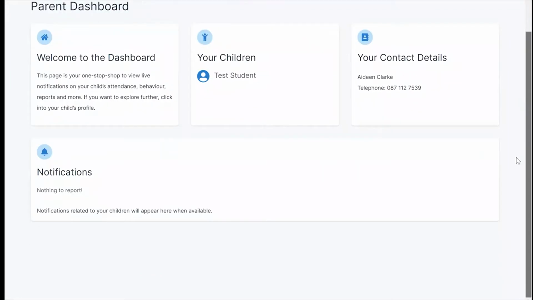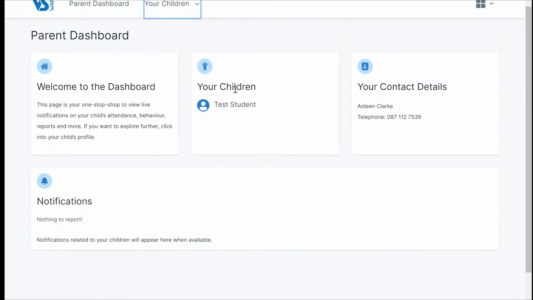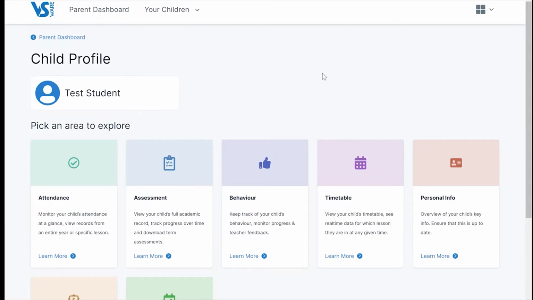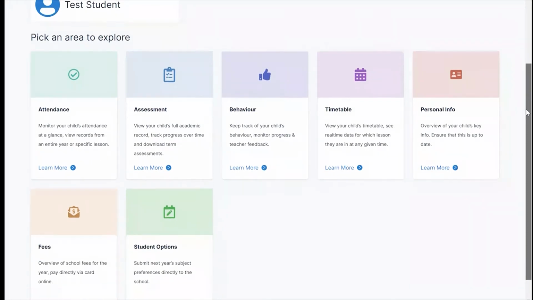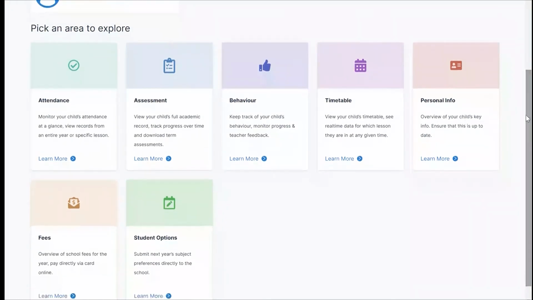So a couple of things we're going to have a look at. We're going to click into my test student, my lovely child, and we're just going to have a look at the different options and different areas that are available for you to work with. We're going to work from the bottom and work our way up.